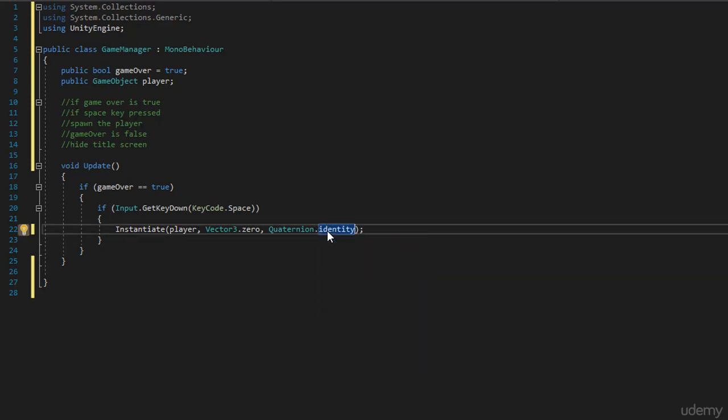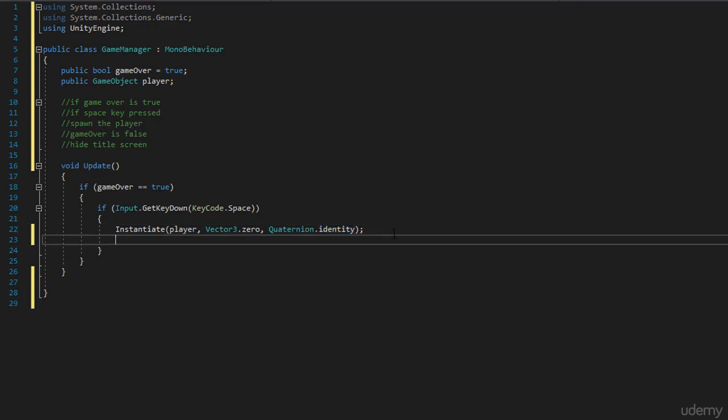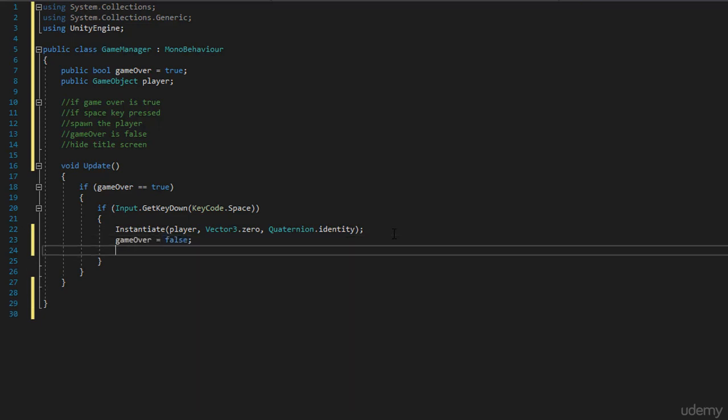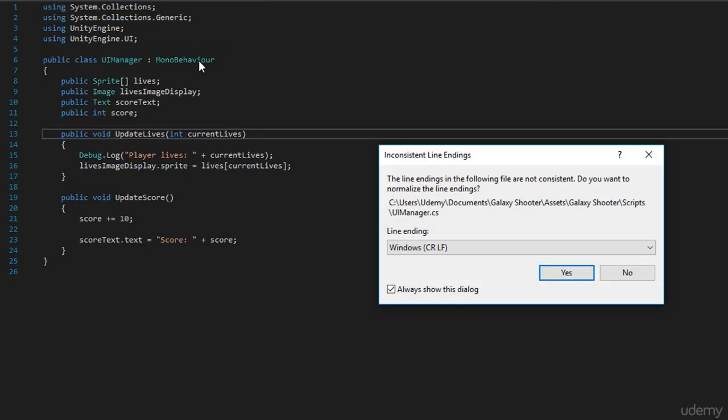So if game over is true, if we hit the space key, we're going to instantiate the player. This is important. You want to make sure that game over is no longer true. So now game over is false. And then here we need to say hide title screen. So how do we hide the title screen? We shouldn't have access to it. It's part of the UI manager's responsibility.